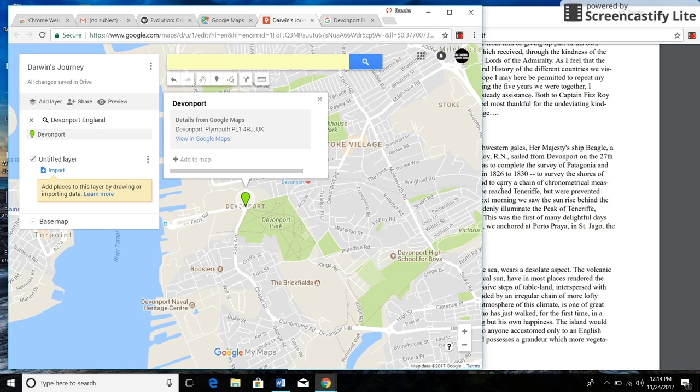So keep in mind that we're talking about a naval voyage. So we're talking about ships and oceans. Well, when you type in Devonport, England, it doesn't place the marker where you want it. You're going to have to move it.